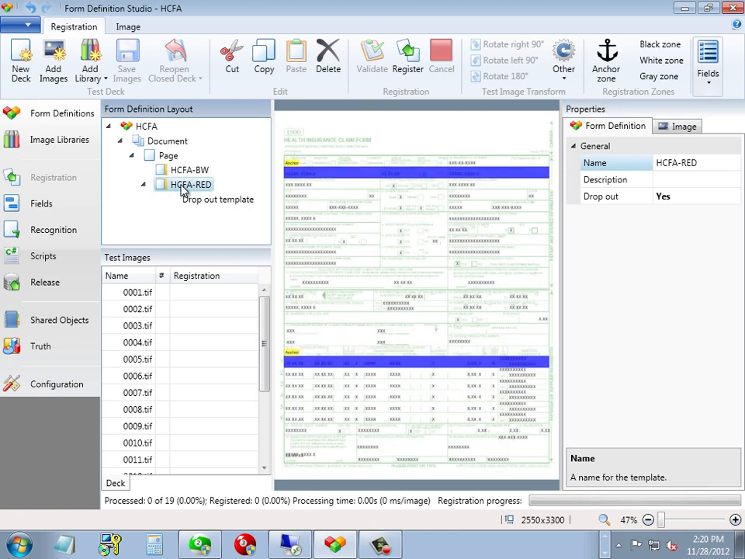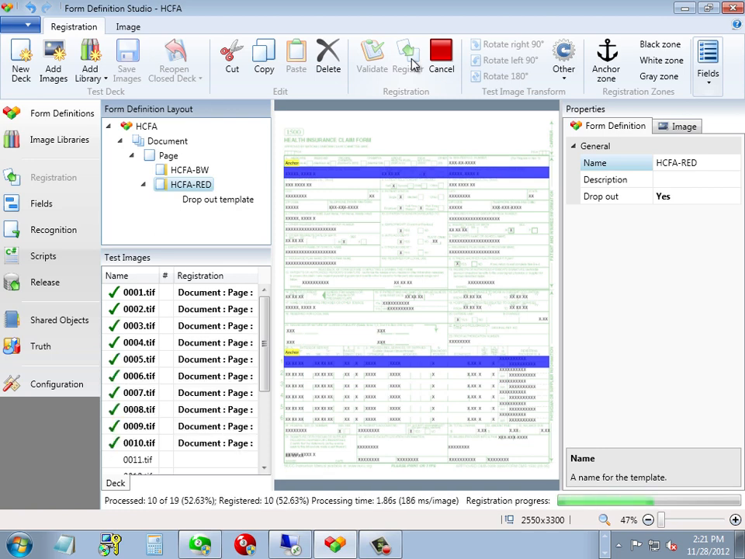Form Definition Studio identifies the type of document and modifies the image to match it. You can shift the image so it matches the template as closely as possible. This improves your extraction rate and delivers a high-quality recognition with fewer errors.